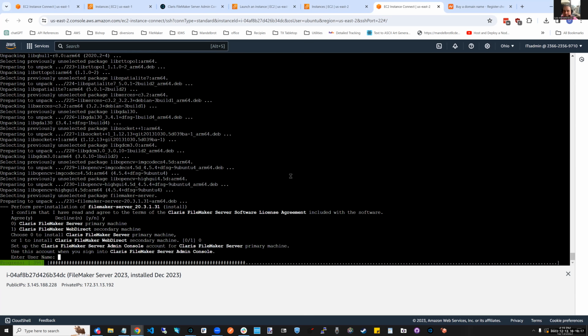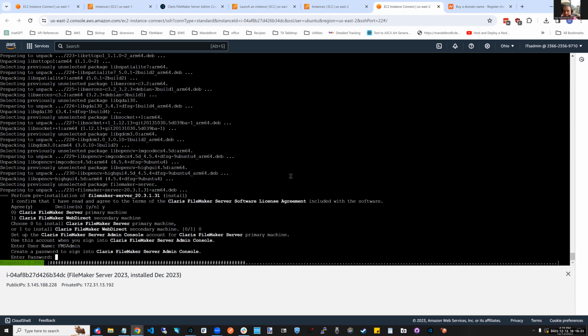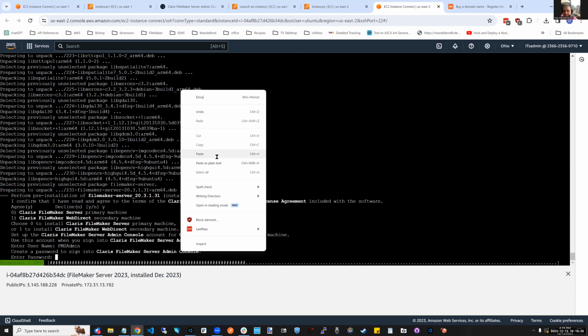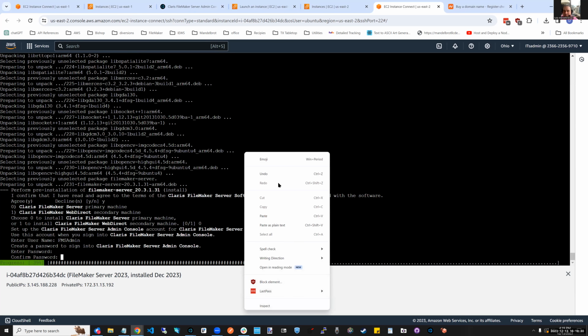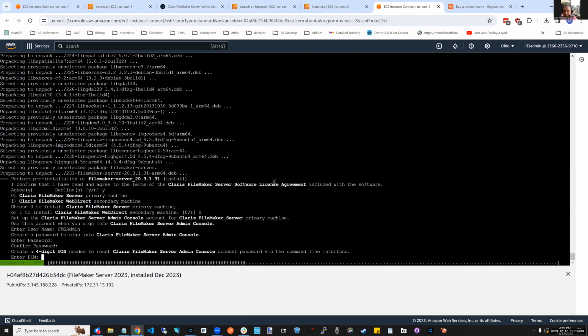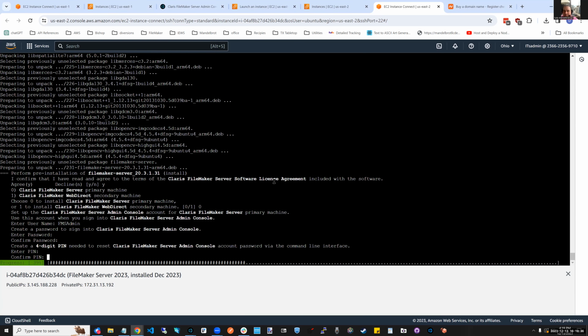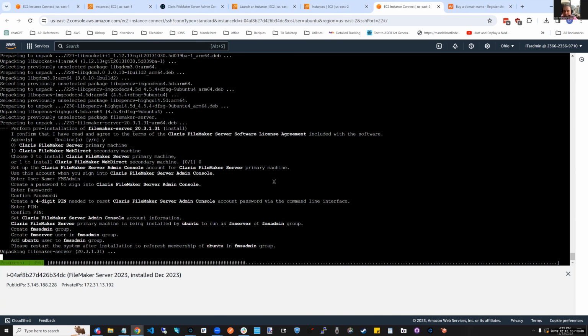Primary machine username. Always good to use something other than just admin. Then a password. I have a long and randomly generated password. Best not to use anything from a dictionary. Use at least 16 characters. A mix of upper and lowercase letters and numbers is fine. I don't even really mess with symbols because sometimes FileMaker doesn't like symbols.